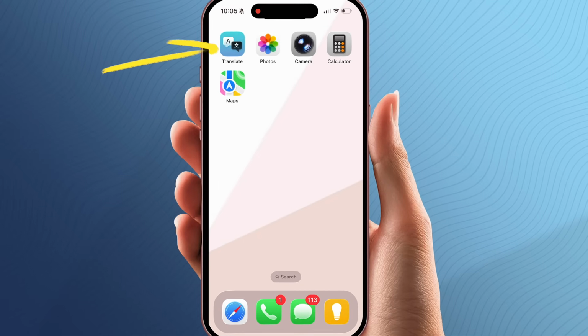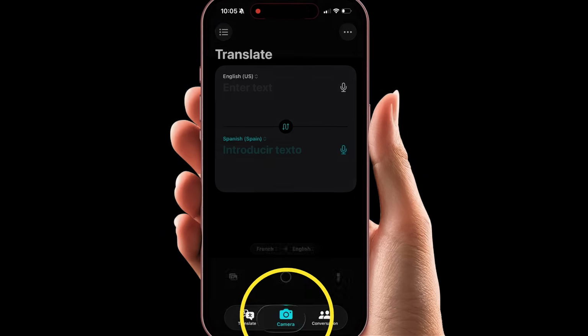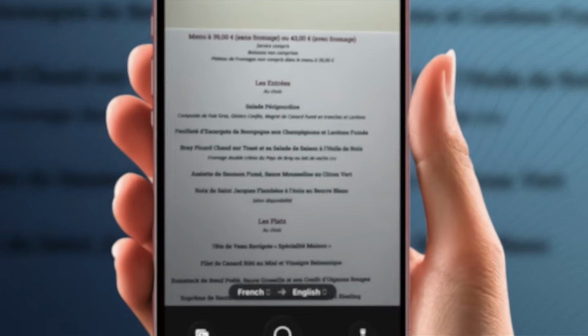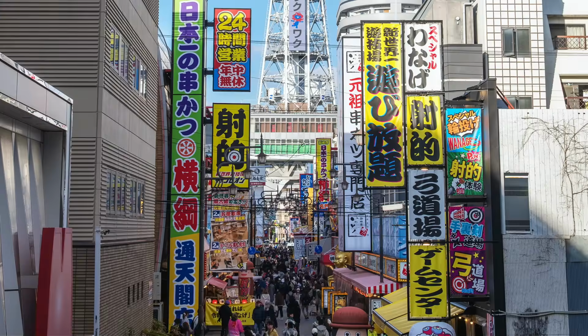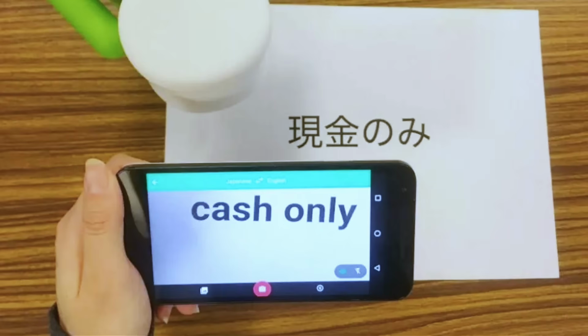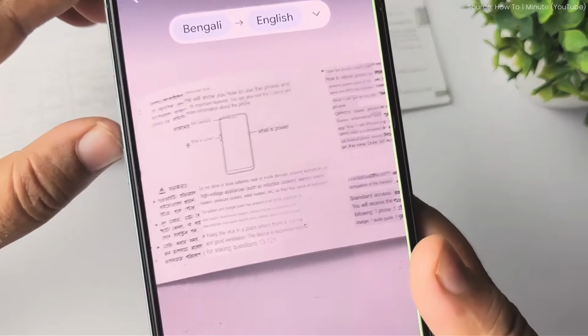It's already installed. Tap the camera icon at the bottom of the screen. Point your phone at whatever you want to translate: a restaurant menu, a street sign, a train schedule, a notice at your hotel, or whatever else you need translated. The translated text appears right on your screen, overlaid on top of the original.